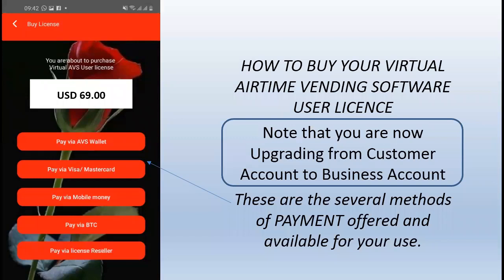So when you click on one of the payment methods offered there, whether it's the AVS wallet, if you have dollars in your virtual wallet, or your Visa or MasterCard, use your bank to pay, or your mobile money if it's available in your country, or Bitcoin, which is BTC, or whether you're paying via a licensed reseller code. Somebody might have bought the license for you already as a business partner. When they do, you can get the license code from them and use it there to pay for your license.